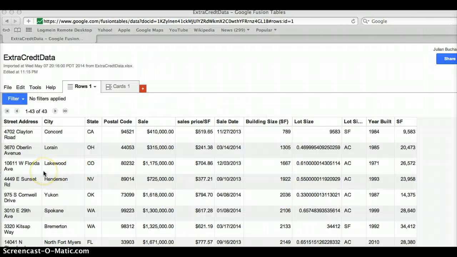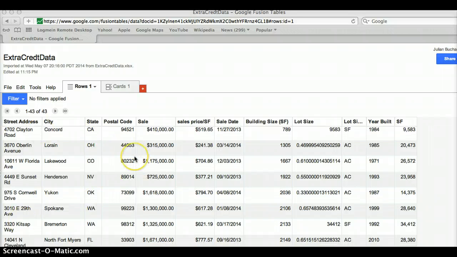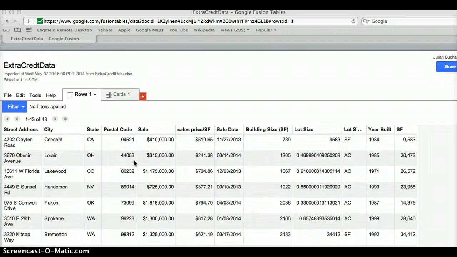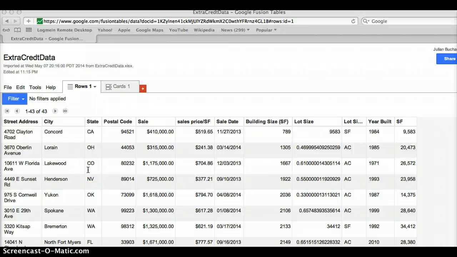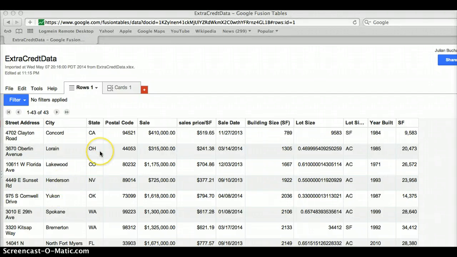Now here's your Fusion Table after you imported it in. You see how it has street address, city, state, postal code, and that's all the information you need. It looks right. It's great. It's very neat. It's a great tool to use. Now that everything's neat and we have all our information that we need, now all we have to do is filter the information. Try to make it even better, which is always a great task.